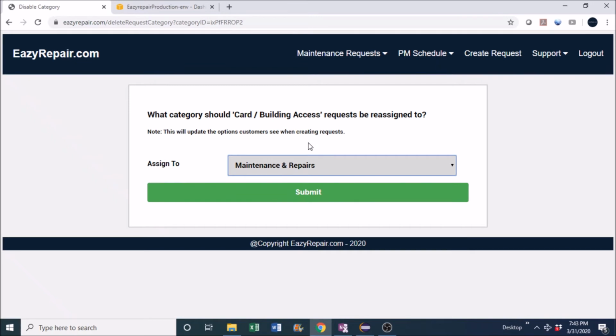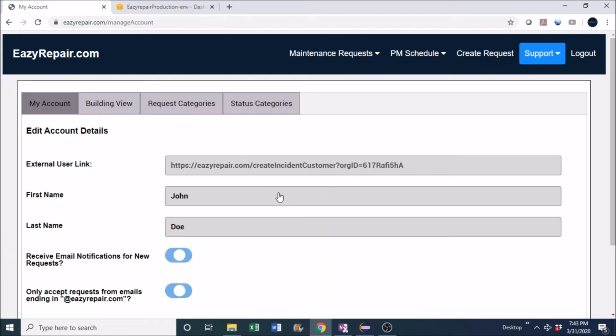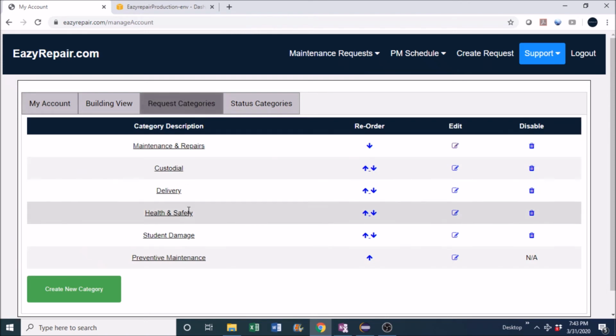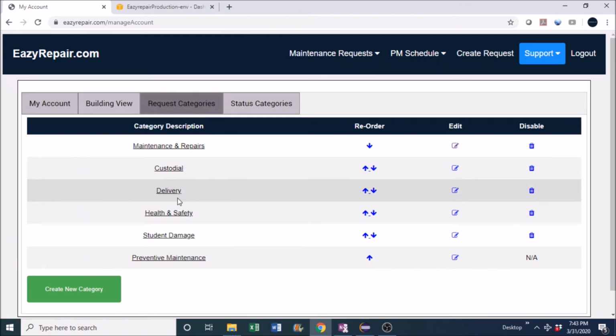One disclaimer here is that it's going to reallocate all of those that were card and building access to maintenance and repairs. I'll click submit, and you'll see that that is no longer there.